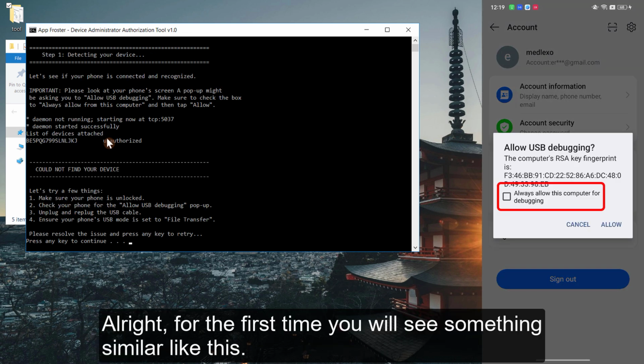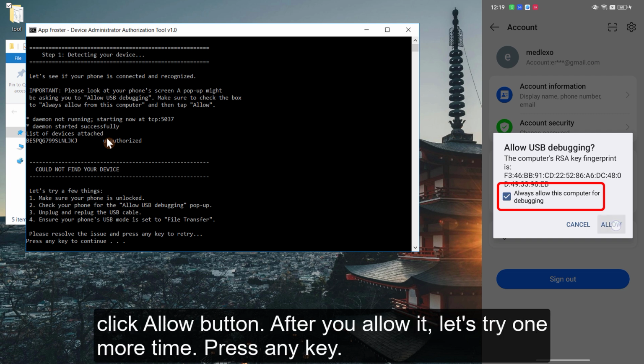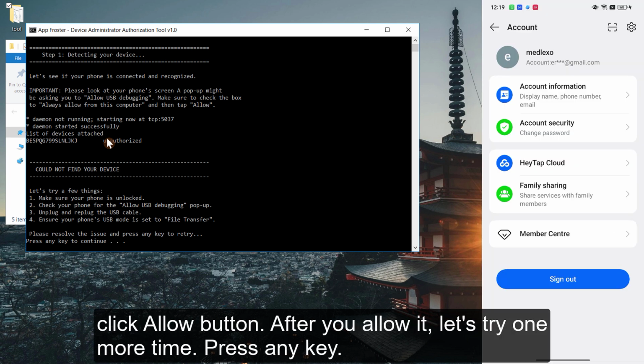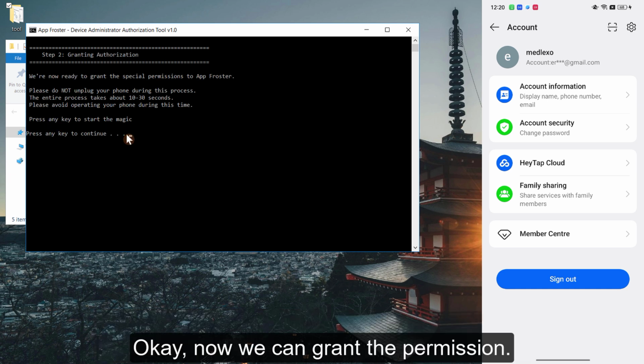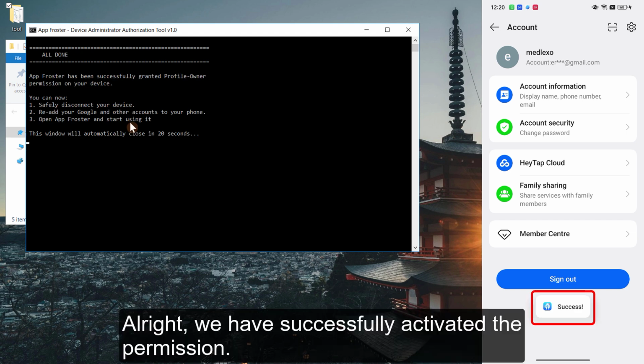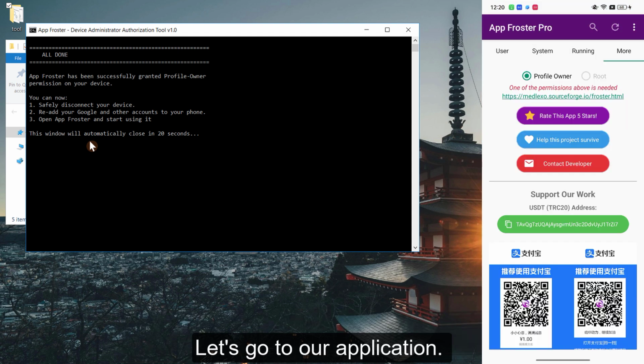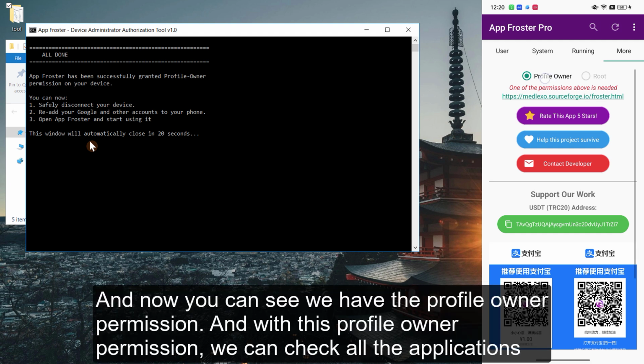Alright. For the first time, you will see something similar to this. Click the allow button. After you allow it, let's try one more time. Press any key. Okay, now we can grant the permission. Press any key. Alright, we have successfully activated the permission. Let's go to our application, and now you can see we have the profile owner permission.